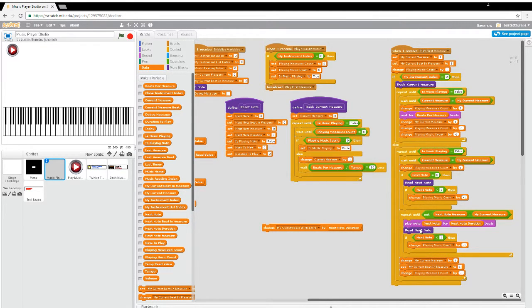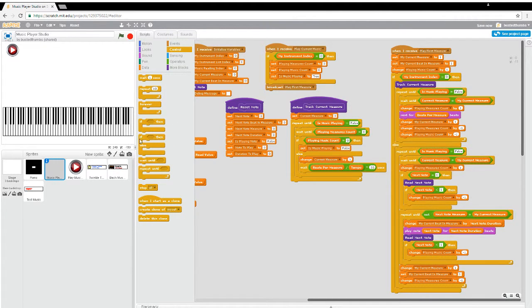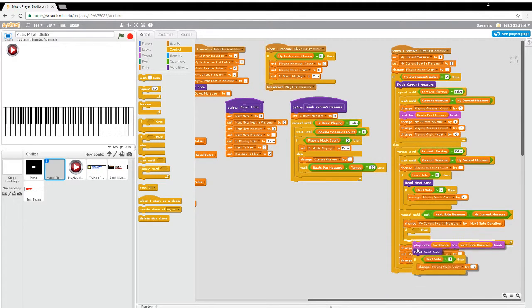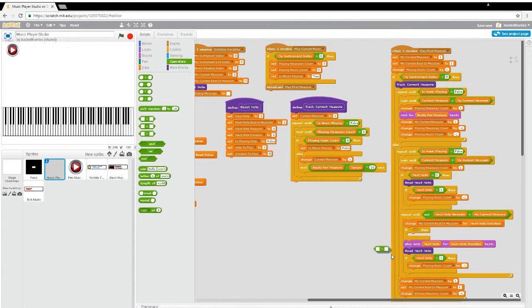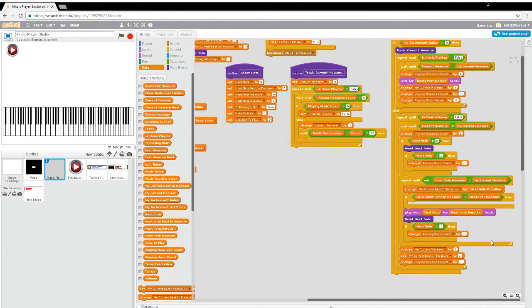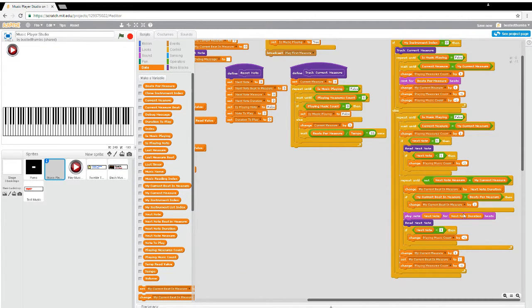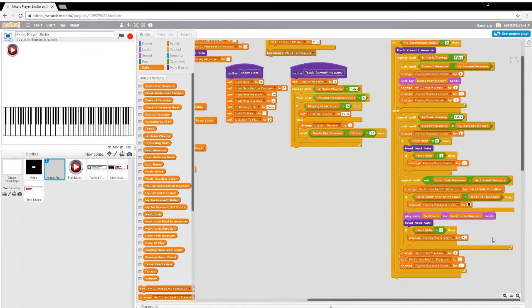All right, so let me do this. If, and I'm going to use greater than. If my current beat and measure is greater than the number of beats per measure, then I need to indicate to everyone that I'm no longer playing. So I need to change playing measures count by -1. And then I can play that note.